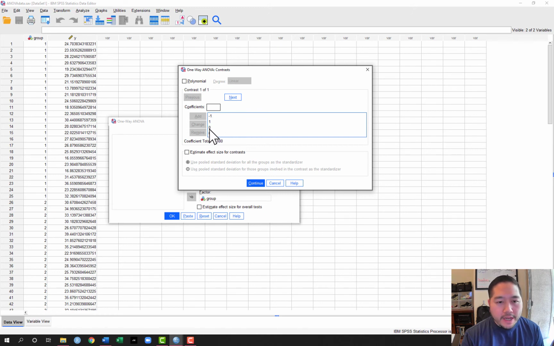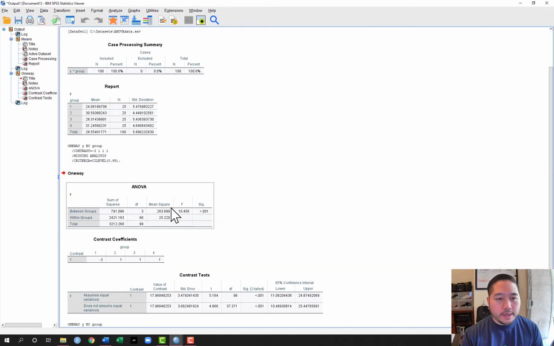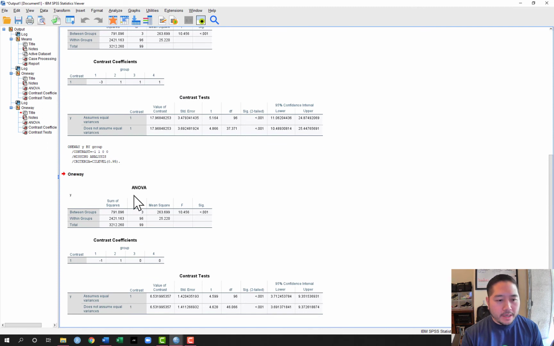And then the remaining rows, since we are not interested in comparing those groups or including those groups in our comparison, are set to 0. I'll click continue and hit OK. Again, we don't care about the omnibus. All we care about is our planned comparison.